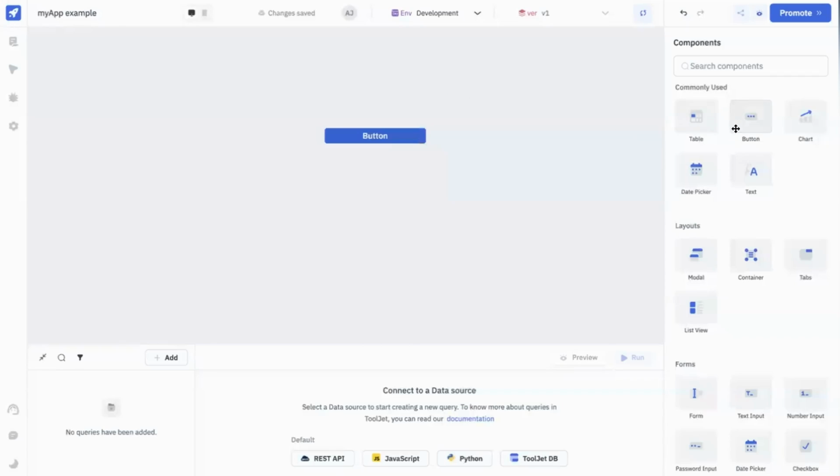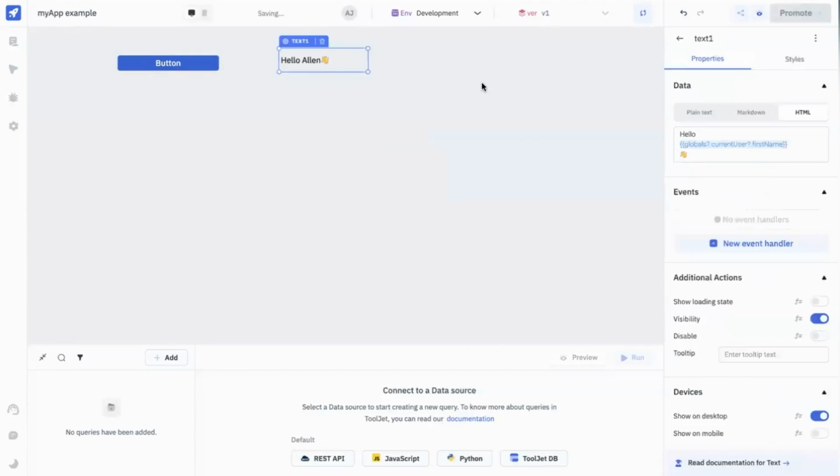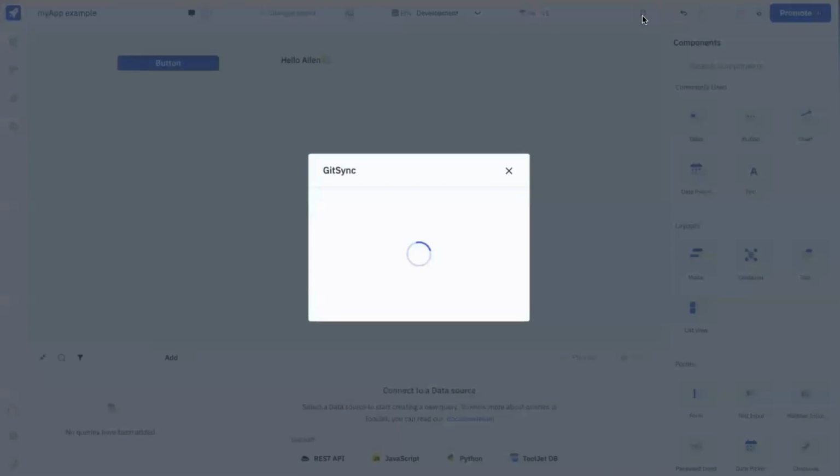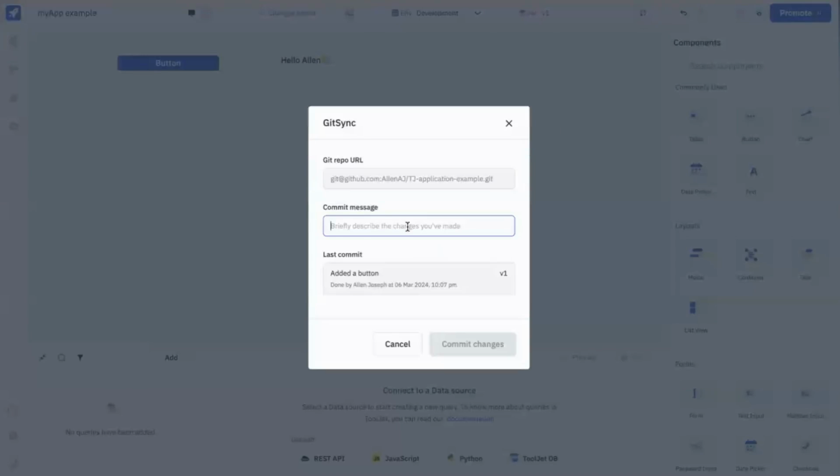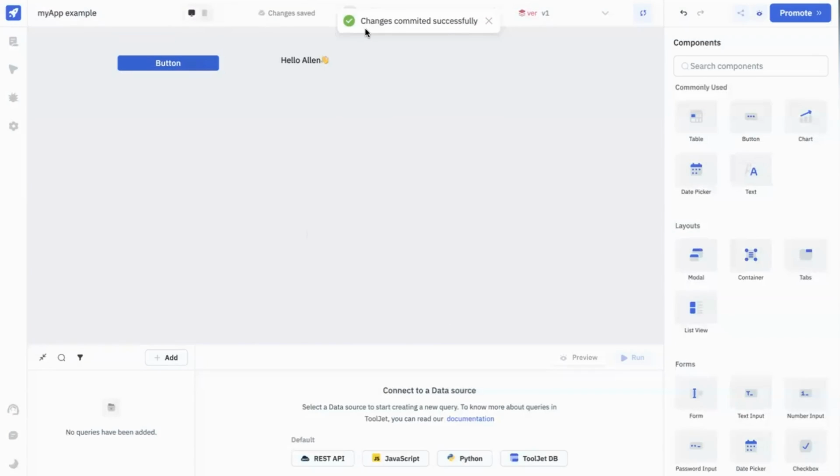And to make things clear, let me just add one more component and push it. Let me add a text component. And now let me try to push that change. So added a text component. Yeah, I'm going to commit the change again. And as you can see, the success message has been sent to us.